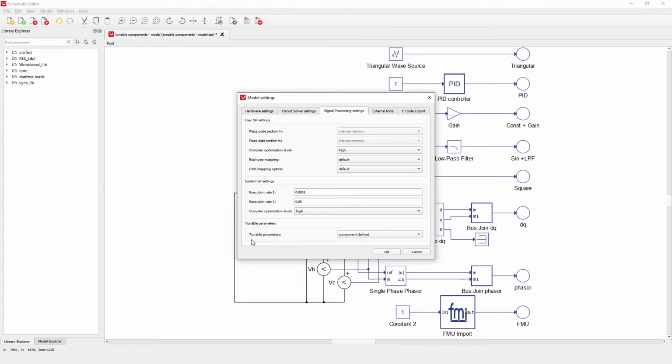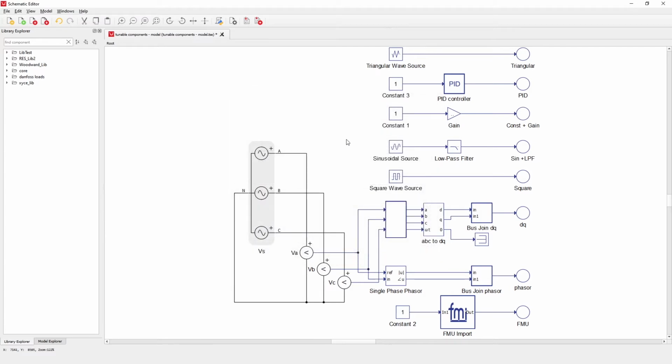In Signal Processing Settings, in the Tunable Components section, we can turn this functionality on, off, or enable configuration at the component level. Now that the global settings are set up, we can set up the components.